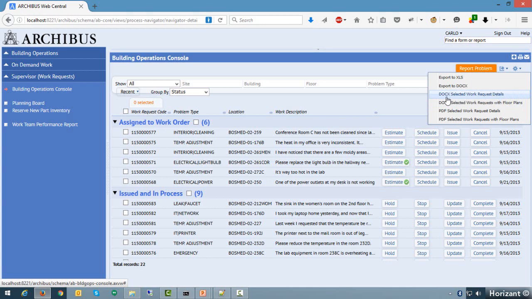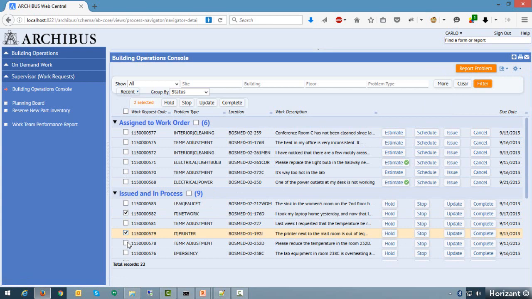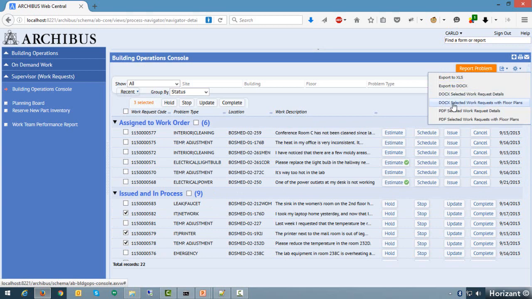This one's used quite frequently. I see a lot of usage of this one where you maybe want to be able to pick very particular work requests and print them out and hand them to the craftsperson, i.e. a paper-based process. You can use that functionality. Quite simply, you come up and check out which tickets you want to print, check mark them on, and then just use the selected work request details or with floor plans, depending on which one.